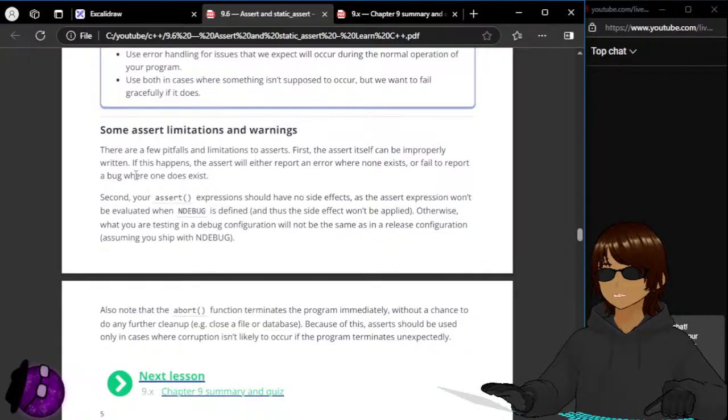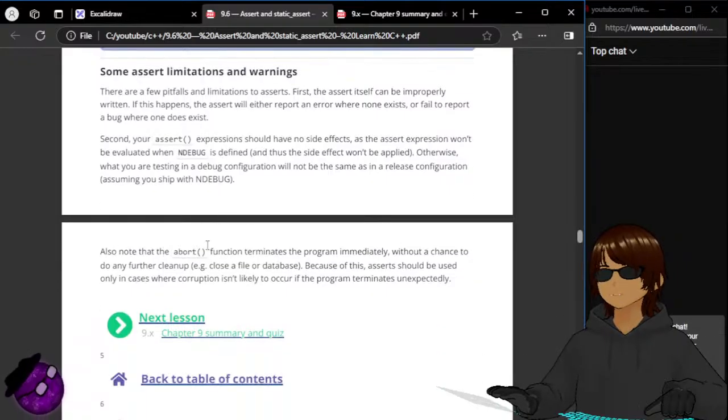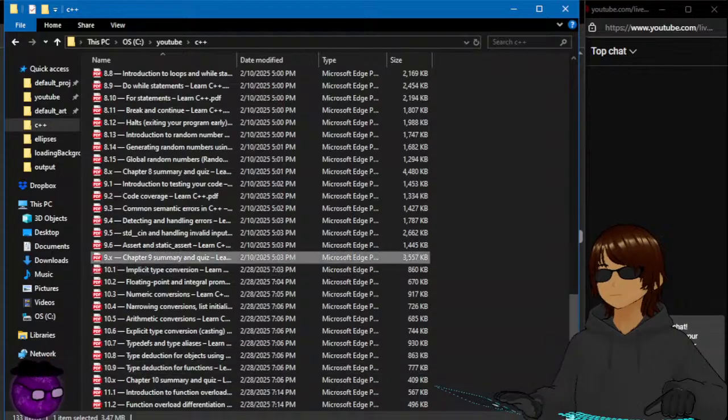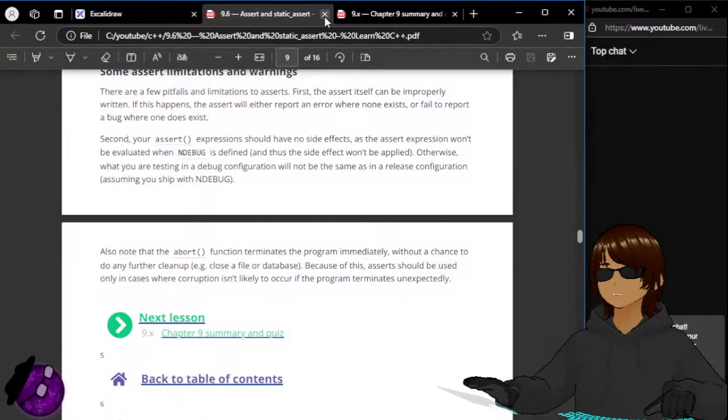There are a few pitfalls and limitations to assert. First, the assert itself can be improperly written. If this happens, the assert will either report an error when none exists or fail to report. Second, your assert expressions should have no side effects, as the assert expressions won't be evaluated when NDEBUG is defined. And also note that the abort function terminates the program immediately without a chance to do any further cleanup. Because of this, assert should be used only in cases where corruption isn't likely to occur if the program terminates unexpectedly. Let me just read this last part and then I will just end the stream.